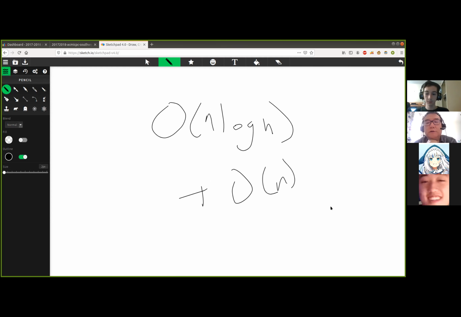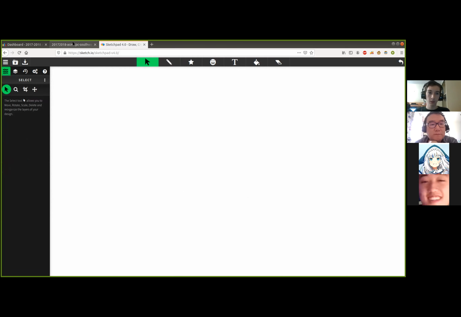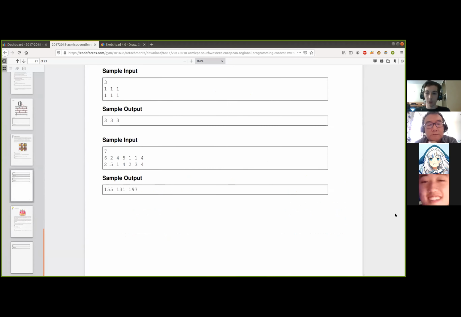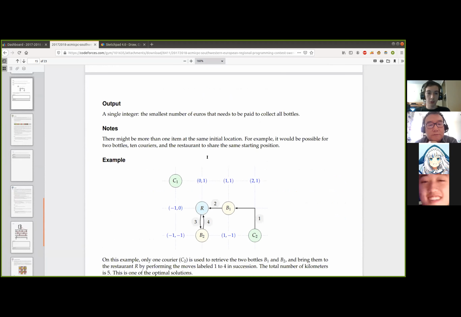Cool. Let's see, then the other problem is G, which I submitted but it got time limit, even though this is the intended complexity. So maybe I'm bitter about that.